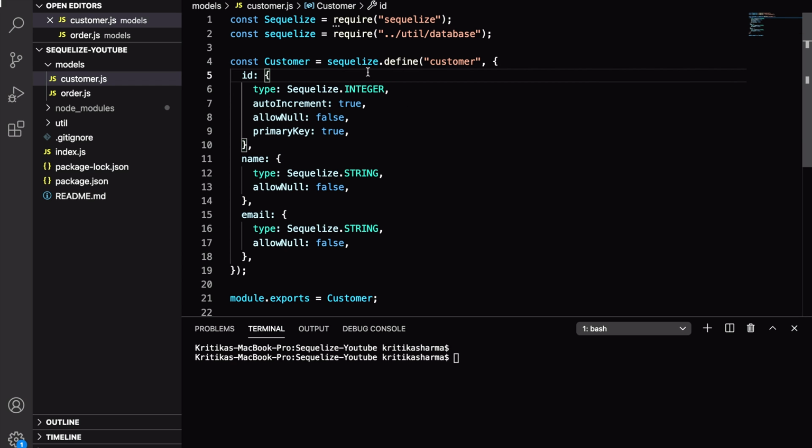So my customer table has an ID, a name, and an email field. So let's describe how each of these fields is going to look. So the ID field in the customer table, that will be the customer ID. It's going to have a type of Sequelize.INTEGER. So we can use the data types provided by Sequelize just by calling the data type on the Sequelize class.